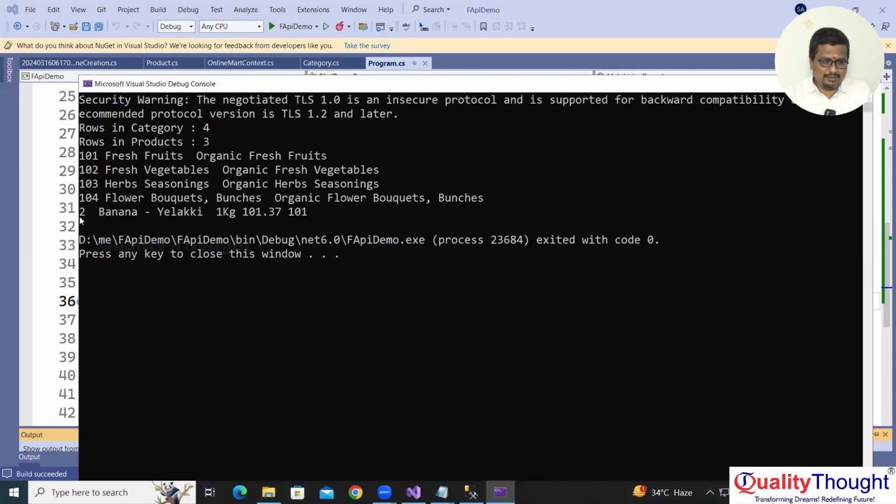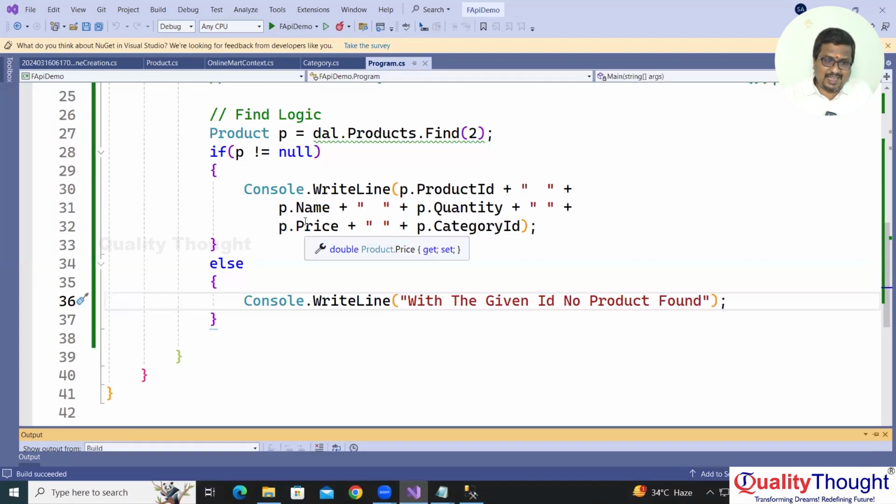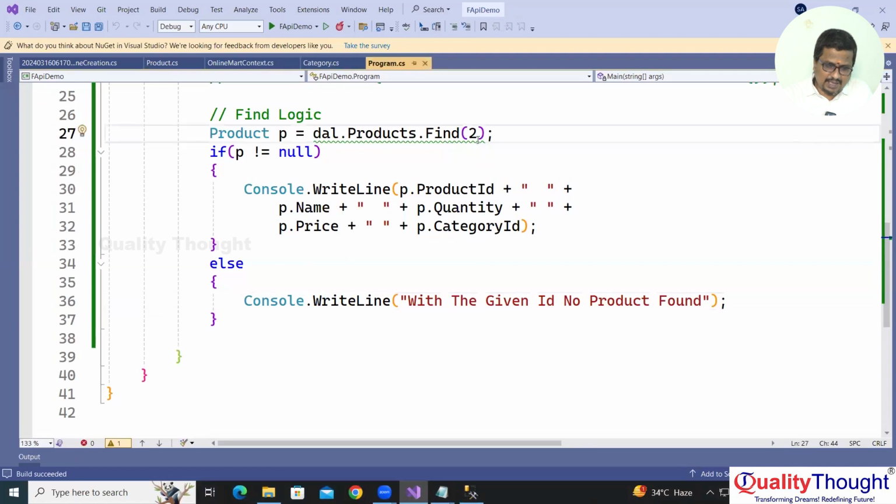Right. See this one. Product 2, banana, 1 kg, 1.1, 101.37, and it belongs to a category called 101. Right. Now you need to check the else logic also. Just make it as 20. Okay. With the given ID 20, is any product there?